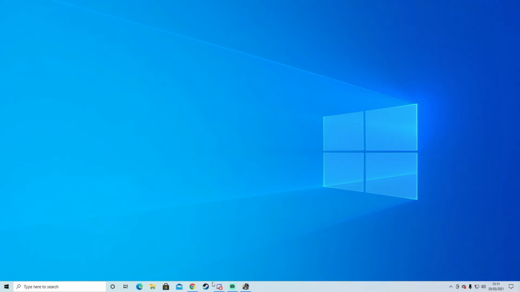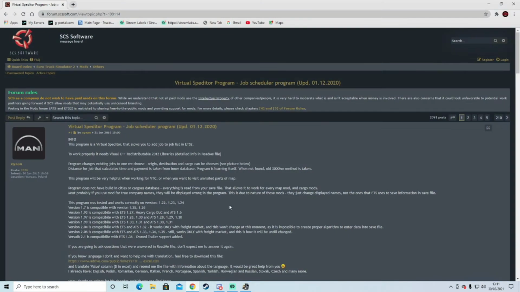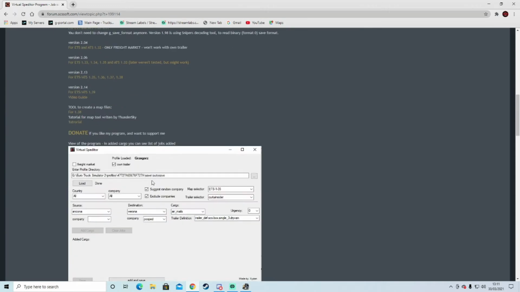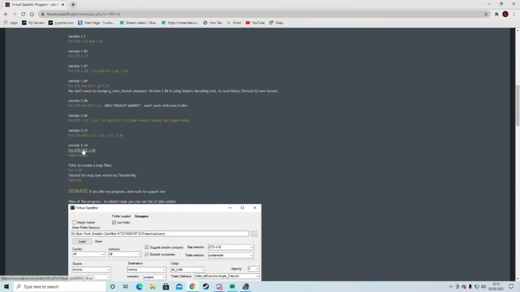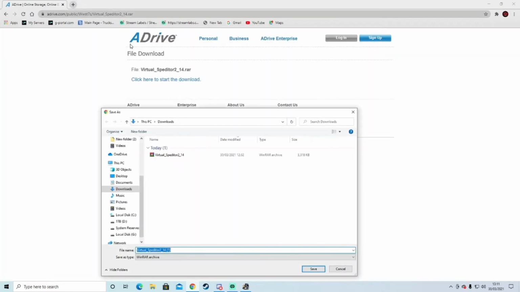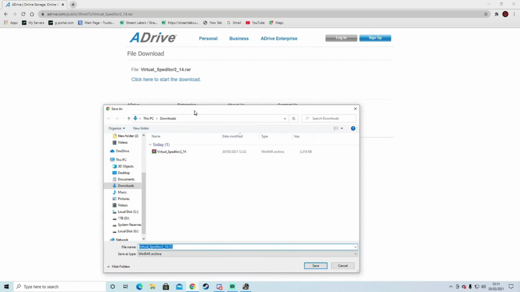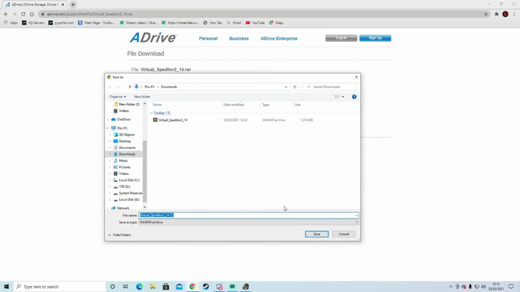Let's get into the video and download it and install it. So you want to get into the description down below, click the link, and it will take you to this site, or you can just search for Virtual Speditor as well. Scroll down to the latest version, 1.39. Click that, it will bring you to an A drive. Click the download link, or it might come up to you automatically. Save it and go to downloads.